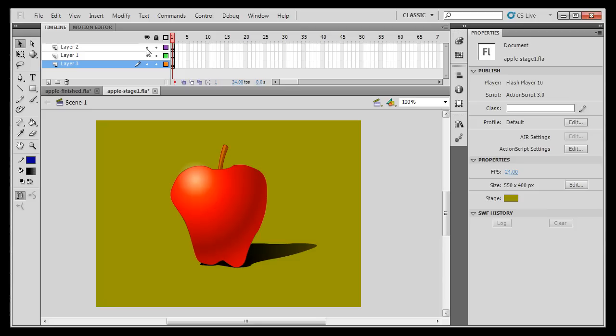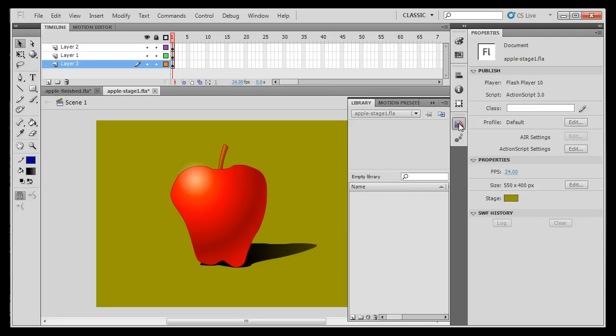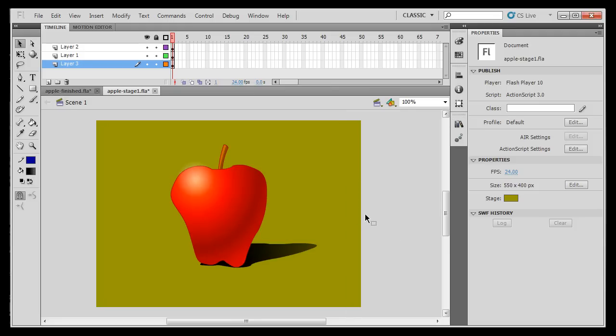I've got the highlight on the top layer, I've got the apple on the middle layer, and I've got the shadow on the bottom layer. Now what I want to do is put all three of these items into a movie clip so I can have a reusable graphic in my library that I can reuse over and over again. And to do that, this is how I'm going to do it.